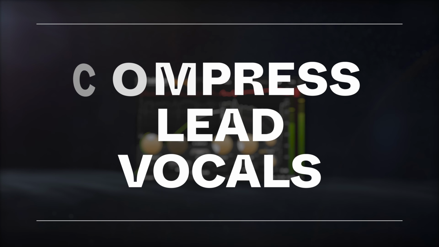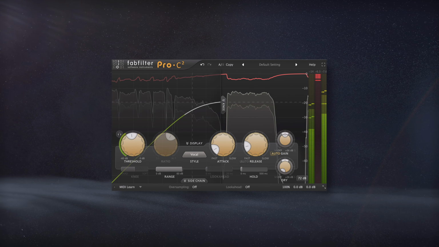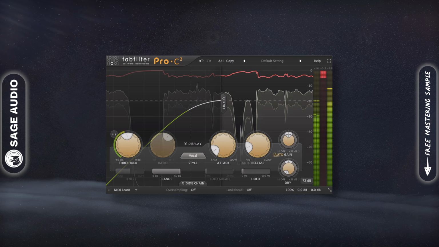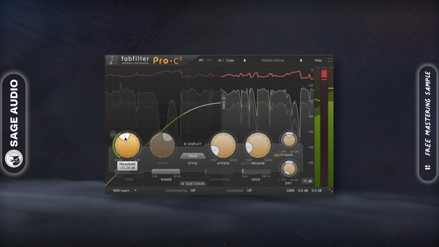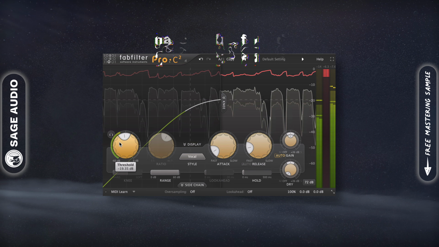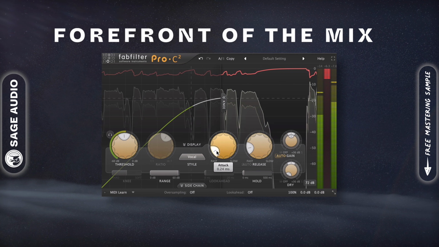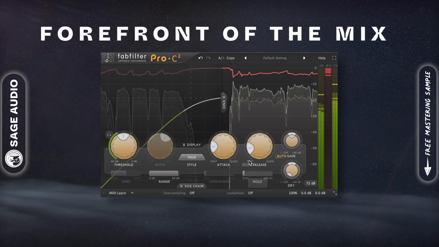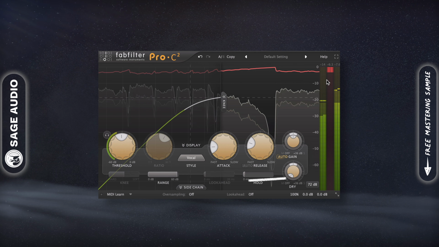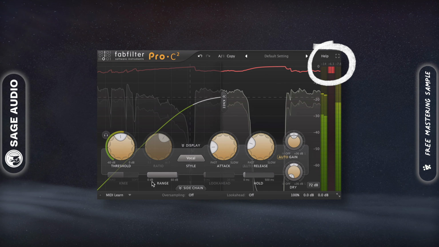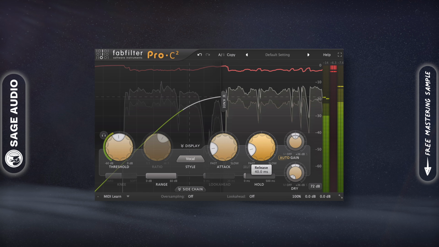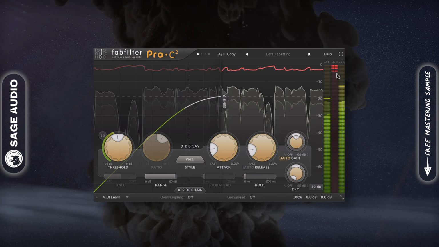Compress lead vocals. Although this seems obvious, having a dynamically controlled and upfront vocal is one of the best ways to create clarity in a mix. Since the vocal is the most identifiable instrument for the majority of listeners, it's important to have it be at the forefront of most mixes. Use a quicker attack, a release of about 40 milliseconds, and achieve about 6 dB of compression to create a controlled vocal. Then increase the gain to compensate for the attenuation. Let's take a listen.